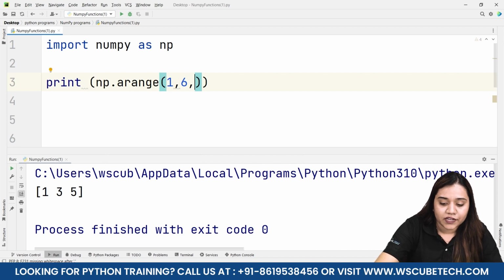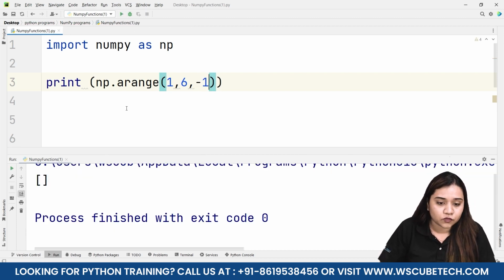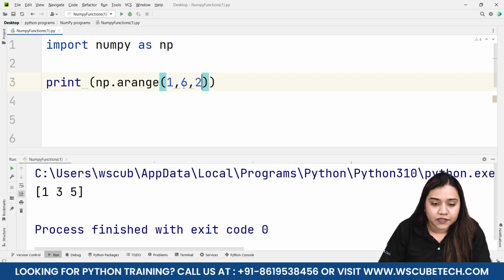And if I write -1, in that case it would give me the reverse. So the reverse would be in this way, if I just write 6 and -1. Similarly, if you want up to 6, we have to give the interval. So this is how the interval over here works. So this is how arange works.